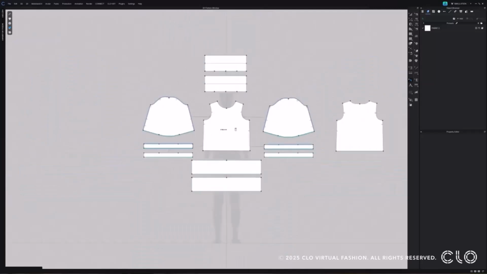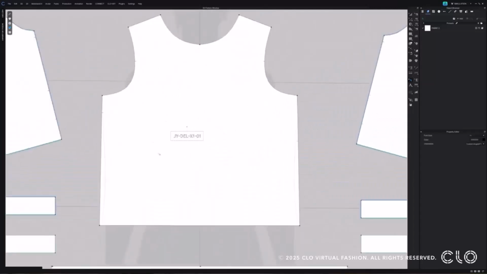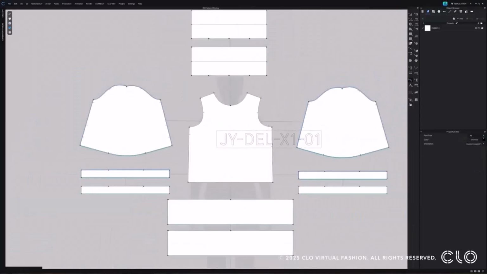Previously in CLO, when you zoomed out, the annotation would appear larger. But now you can manually adjust the size, avoiding the font from becoming too big. Go to the property editor and set the font size to 24, for example. Now you have a variety of font sizes, allowing for better visibility of your patterns. You can also manually enter the font size of your preference.